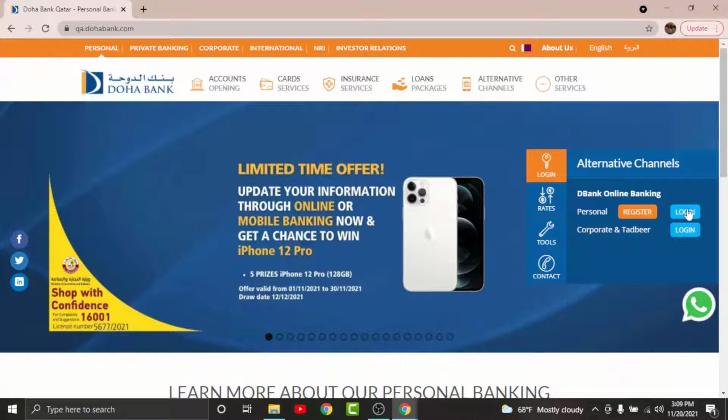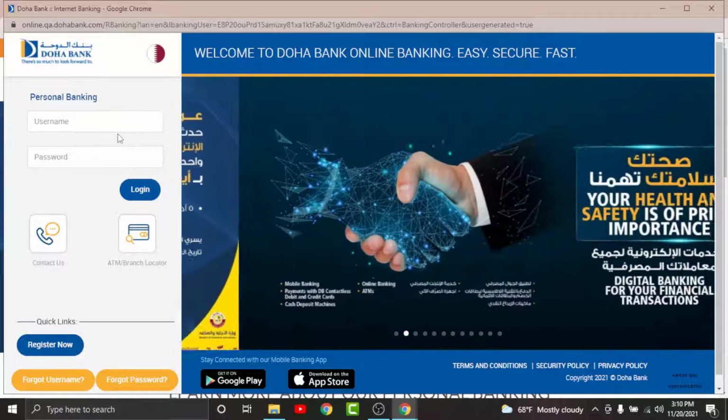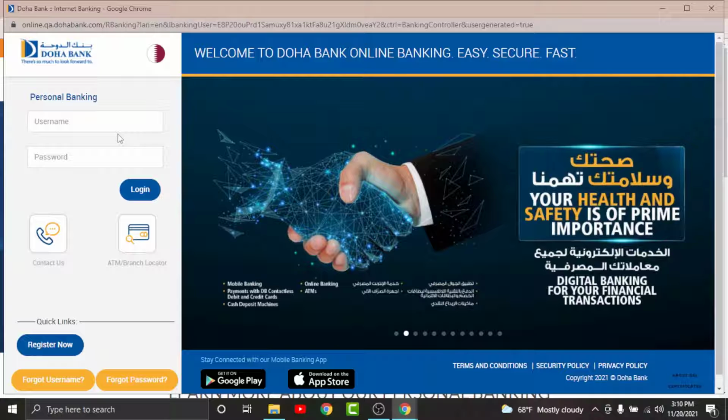Then choose to log in from the login option here. Now it brings you to another tab where you can log into your online banking account on Doha Bank. But before you get started, there are a few things that you need to keep in mind. You can't log into your online banking account if you haven't registered for it in the first place. So in order to register for your online banking account on Doha Bank, go and tap on Register Now.